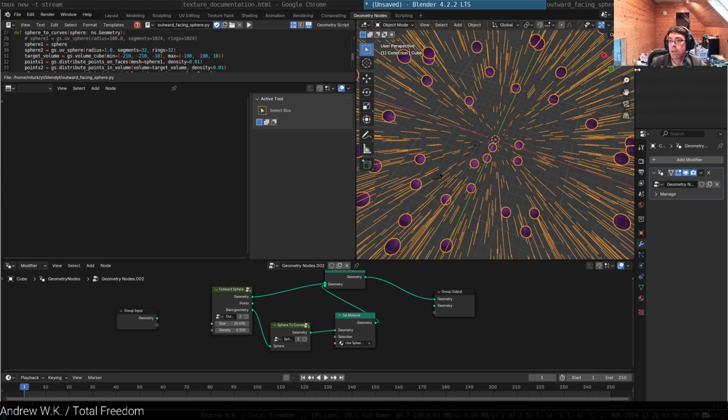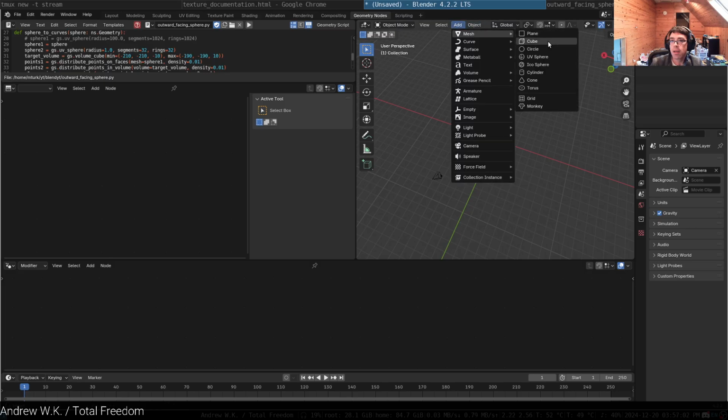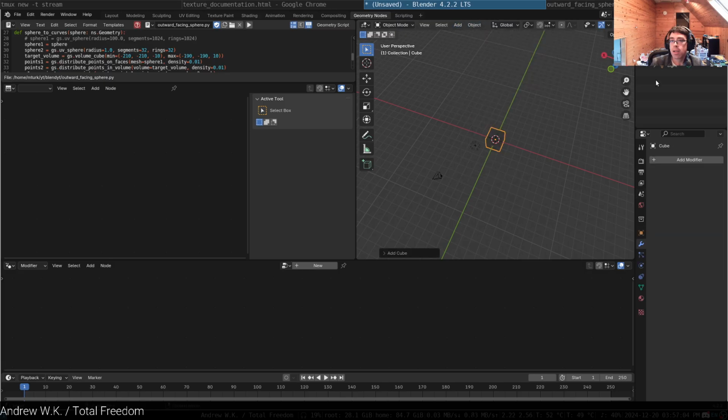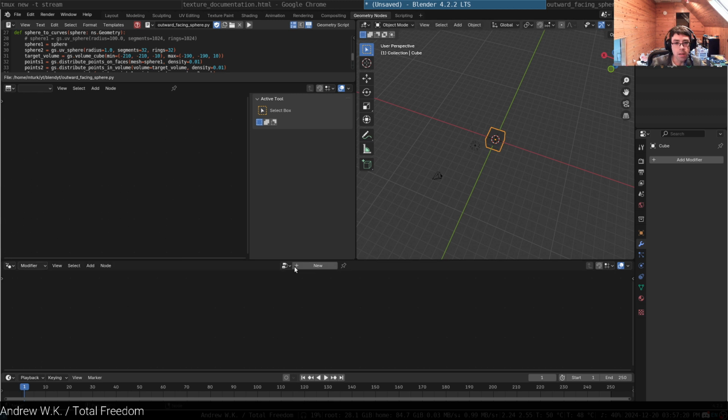And now what I'm going to do is I'm going to delete this. And let's add a cube. This cube is going to have a texture associated with it. So we'll add, here.